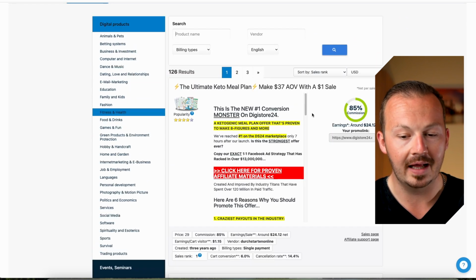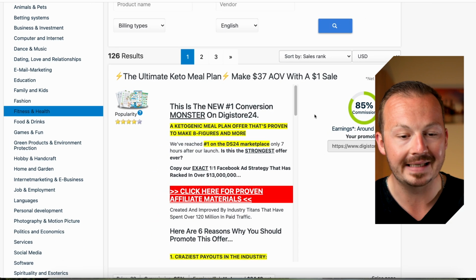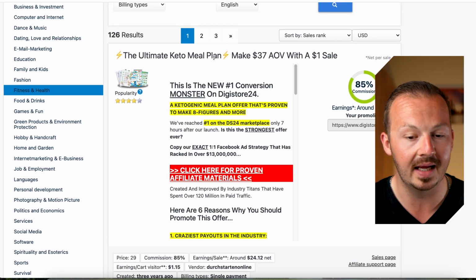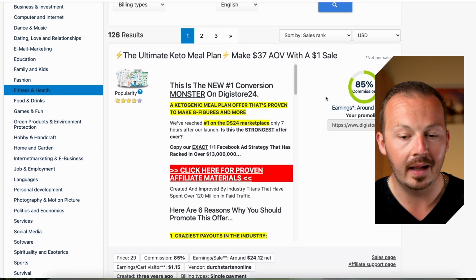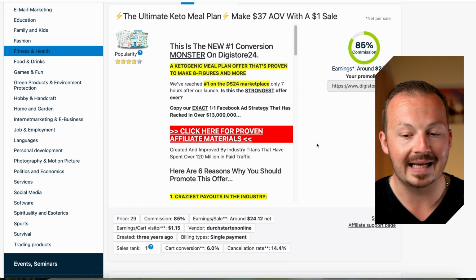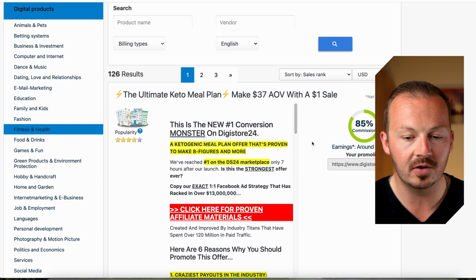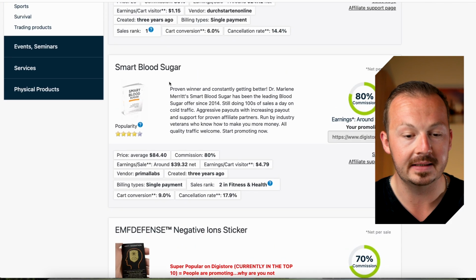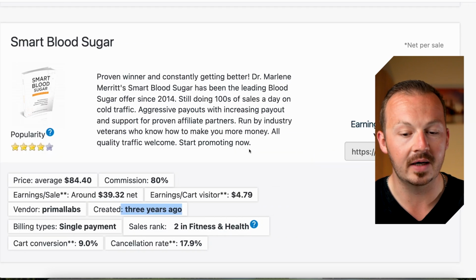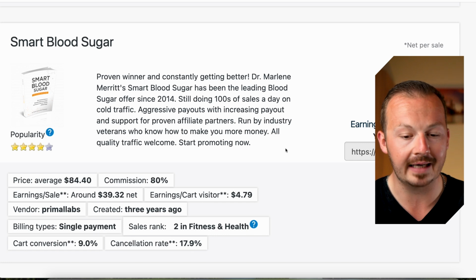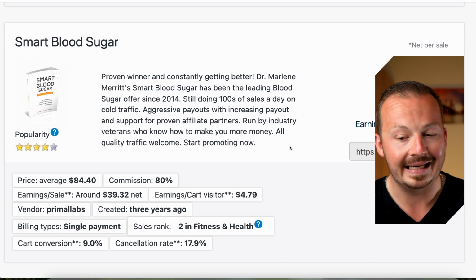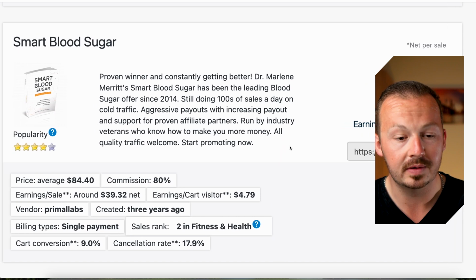If you go to the health and fitness section, you can find some of the best selling products on Digistore right here. For example, this Ultimate Keto Meal Plan could work very well, and I've been promoting this in the past and had great results with it, but I would recommend going for something that's not as saturated. If you go through these products, you will find, for example, this Smart Blood Sugar, which has been on Digistore for over 3 years and has been selling very well for me. I have been promoting this product in the past using different methods, and I had pretty good results with it as well.